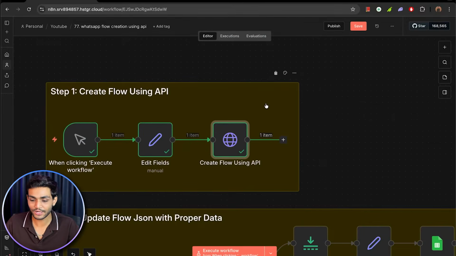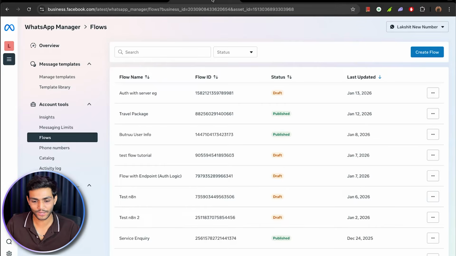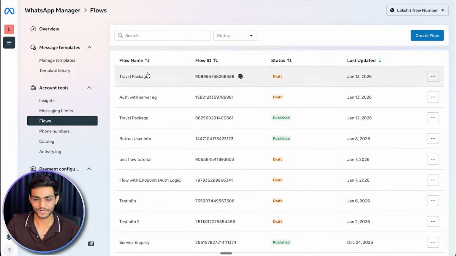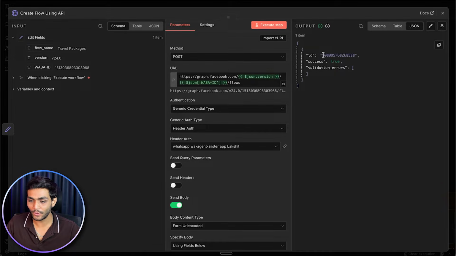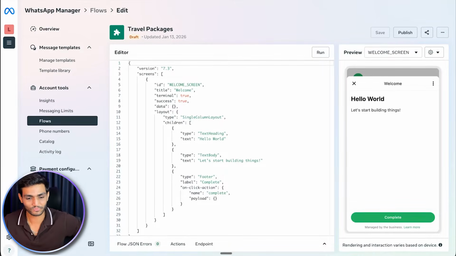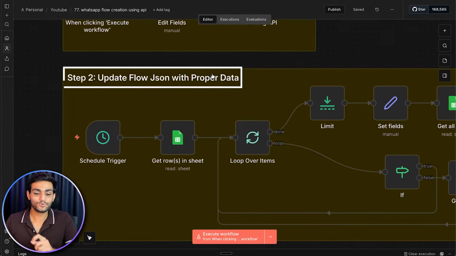So once we have created our flow, let's go to the flow part and refresh it. And as you can see, our travel packages has been created over here. We are very much interested in this particular flow ID part. So just copy this flow ID and keep it somewhere safe, or you can get this flow ID from over here as well. Once we have our flow ID, now it's time to enter our flow JSON, which we want to show in our WhatsApp flow.